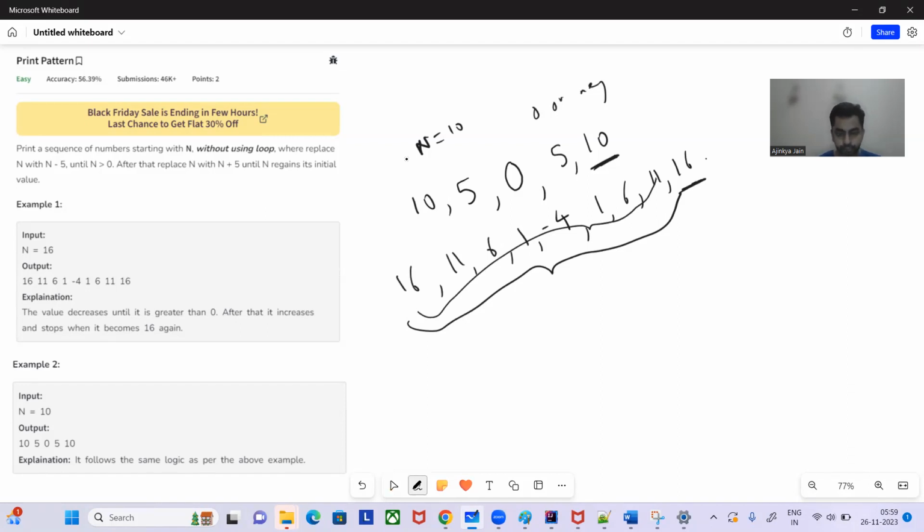Okay, so what would be the intuition here? If you can't use a for loop, then definitely the other solution is recursion. Use recursion. So let's quickly see.